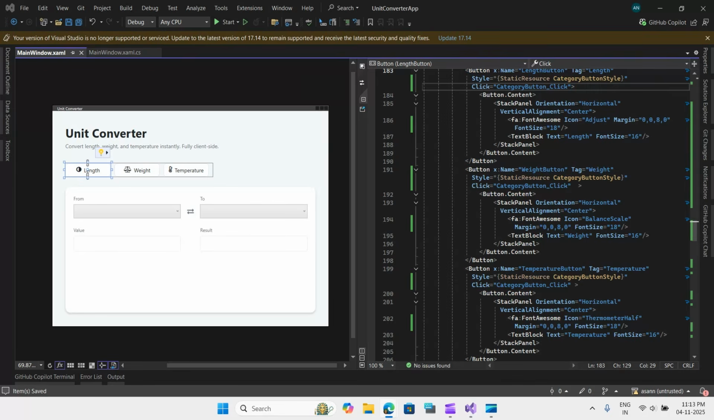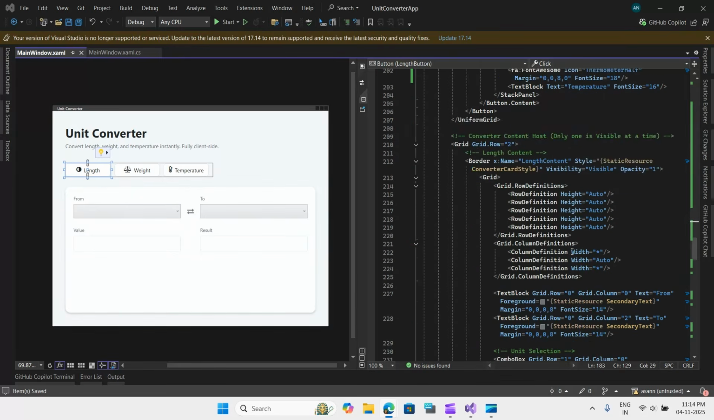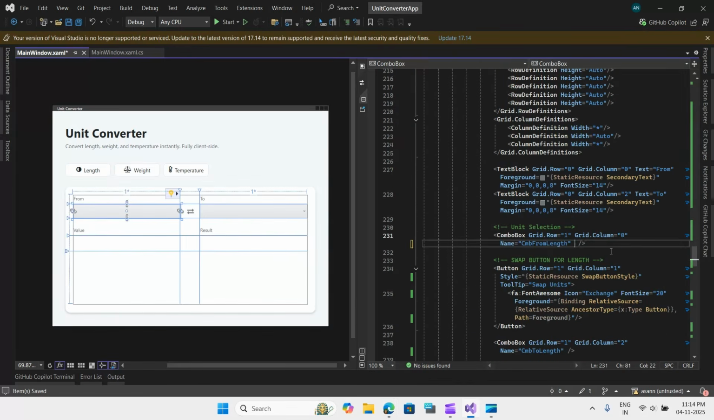Next is the swap button. Let's find, or rather, the combo box. As you can see, we have the combo box first. So let's go to our combo box and add the selection unit change, and this will trigger the perform conversion if any value in the combo box is changed. So let's add that over here.